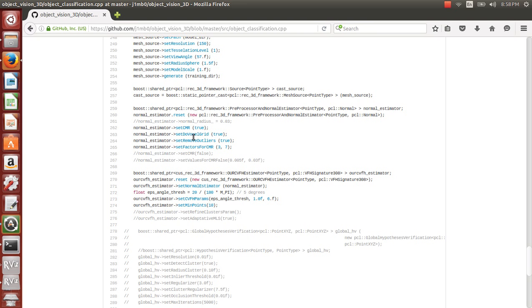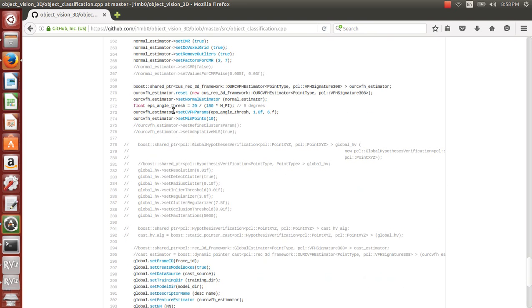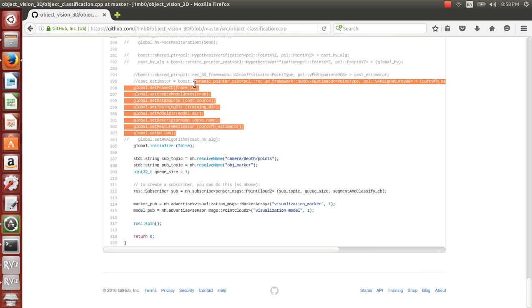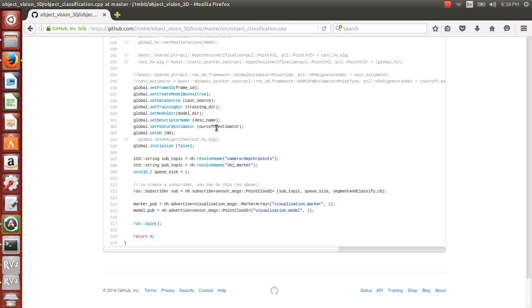Here's your normal estimator settings. And here's the RCVFH settings right here. This is actually not accurate. I'm sorry, I made some changes. It's 35 right now, 35 degrees. I seem to have the best performance with that. And down here we have the global settings for the global pipeline. Then we describe our publishers. So these are the topics in which you need to look at. And I believe that's it.